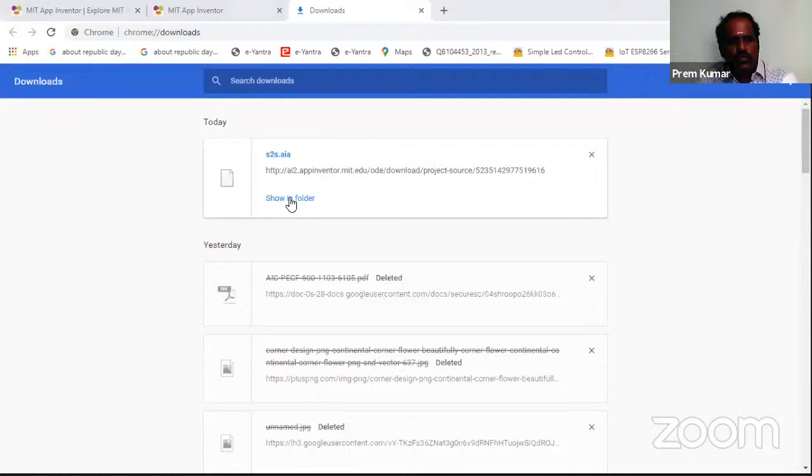I can move it to another login. I can give it to my friend so that they can edit it. All those things can be done. Here it is, right? You can find it here, s2s.aia. So this is the way you can export your app.